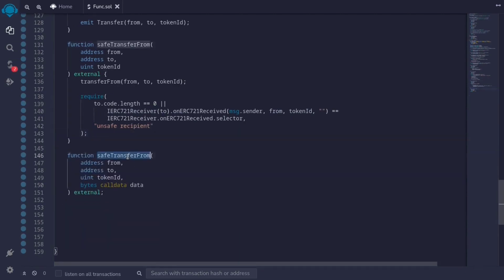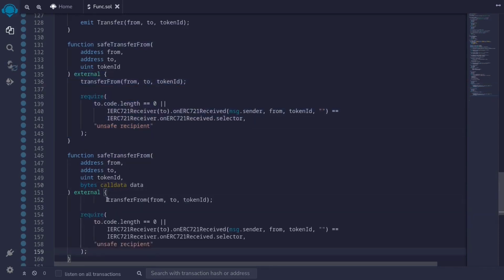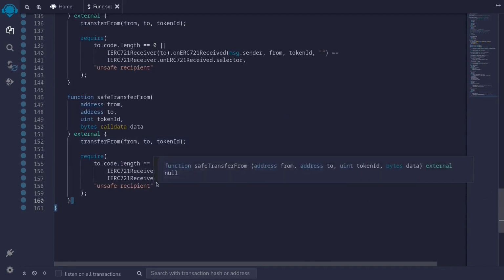Next, let's implement safeTransferFrom with data. This is almost the same as the function that we just implemented, except that now as input it is passing some data. So I'll copy all of this, paste it here, and instead of passing empty data, I'll pass in data. Okay, I think I implemented all the functions for ERC-721.